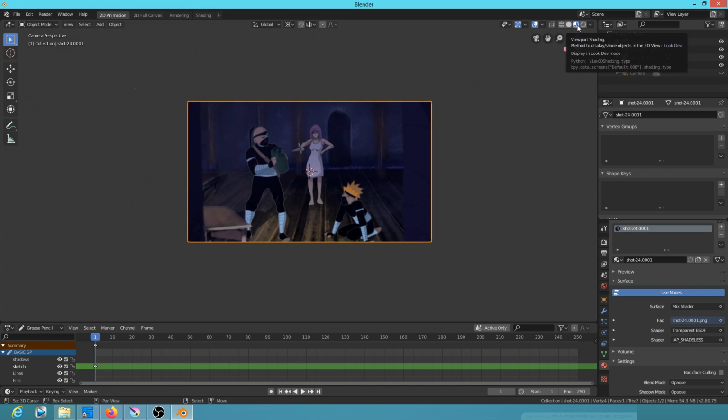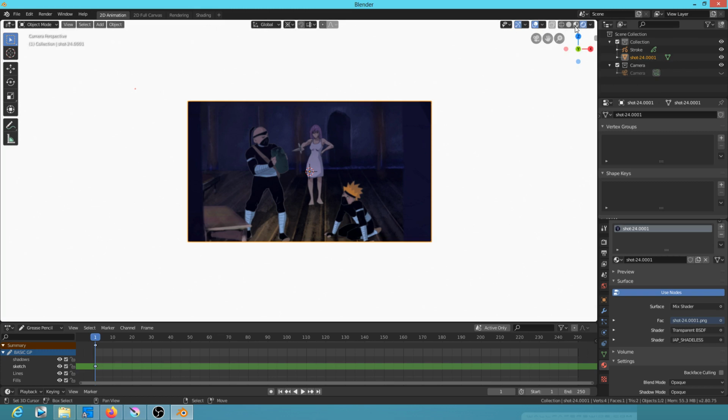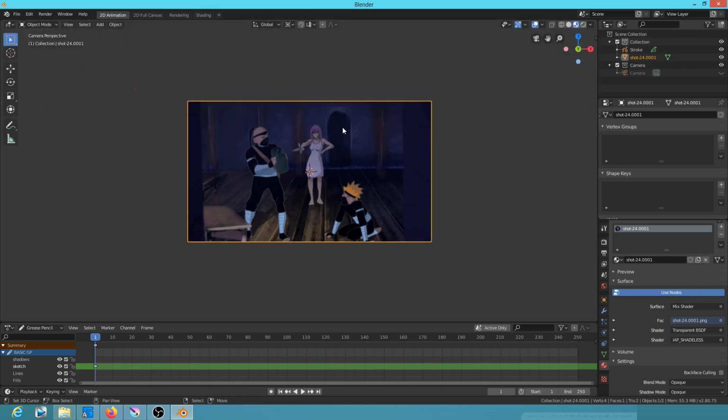They call it Look Dev. It used to be what was called Material Mode. And then this would be your fully rendered version. Normally you can get along fine with Look Dev. Okay?